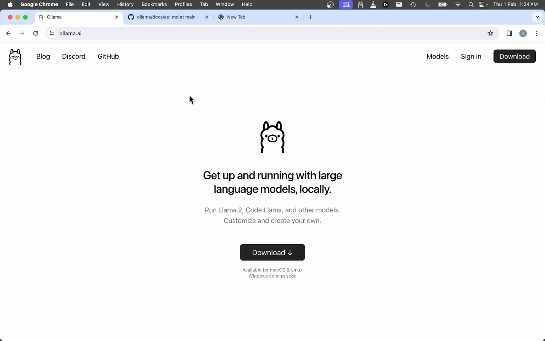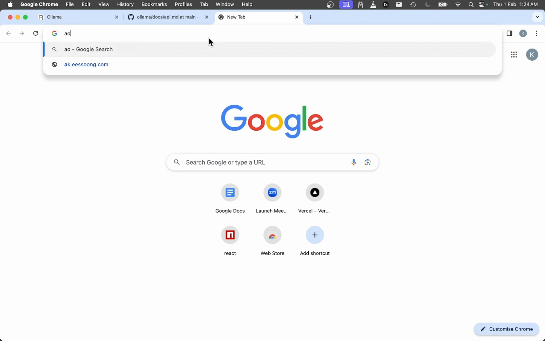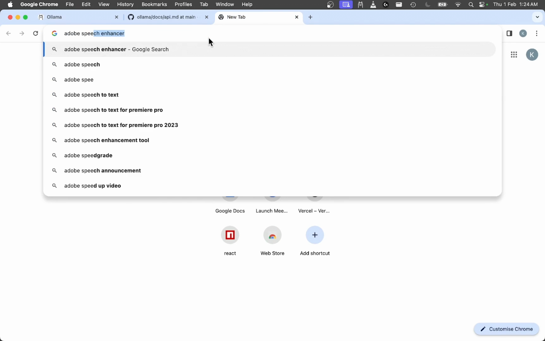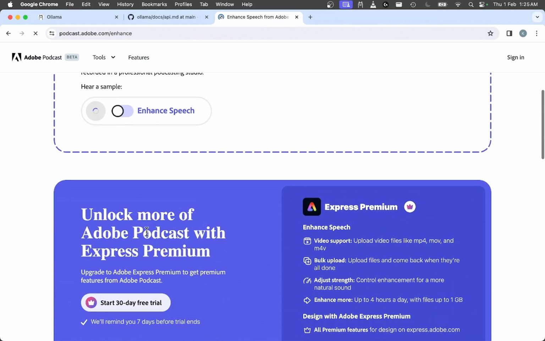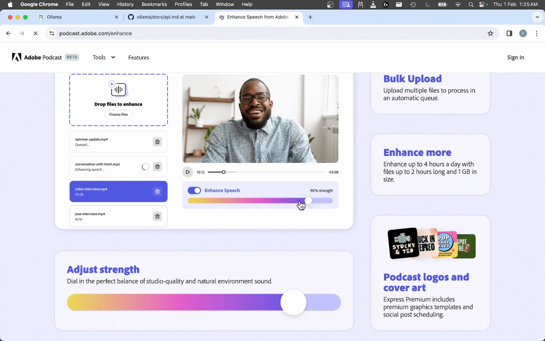Or if I take another example, Adobe has a nice tool. If I go to Adobe Speech Enhancer, in this you get to upload a very long audio. And as you can see, it is about 43 minutes of audio.